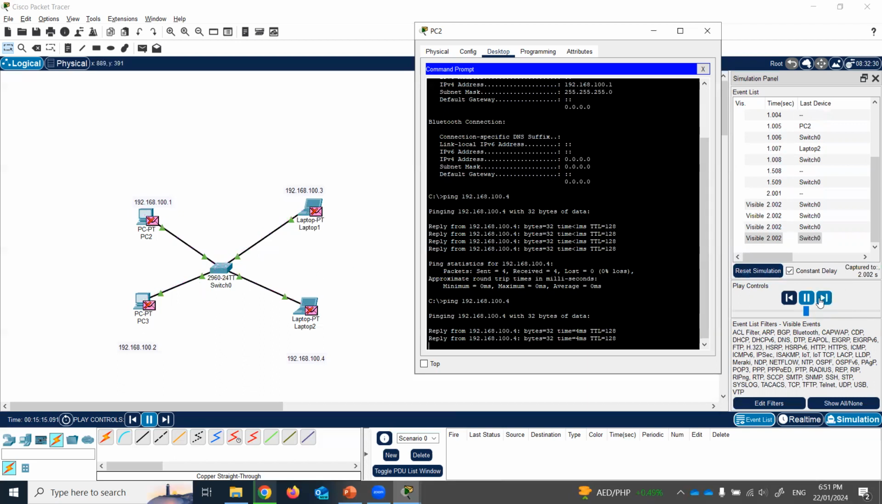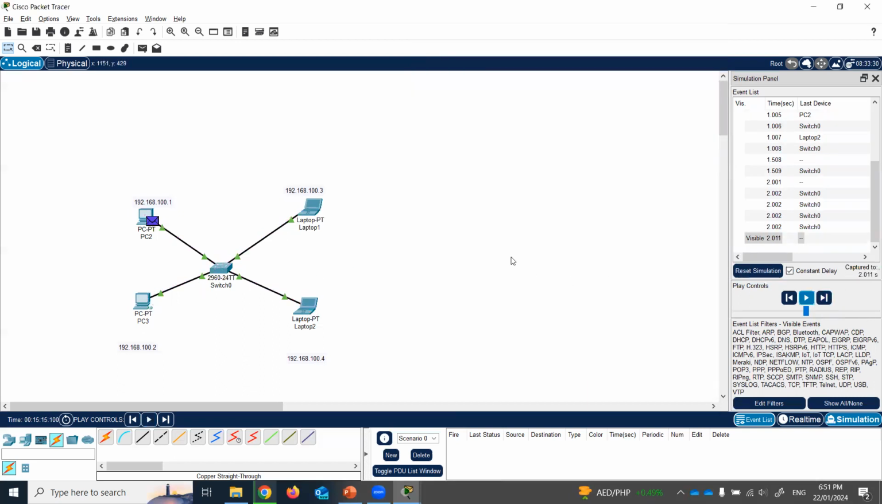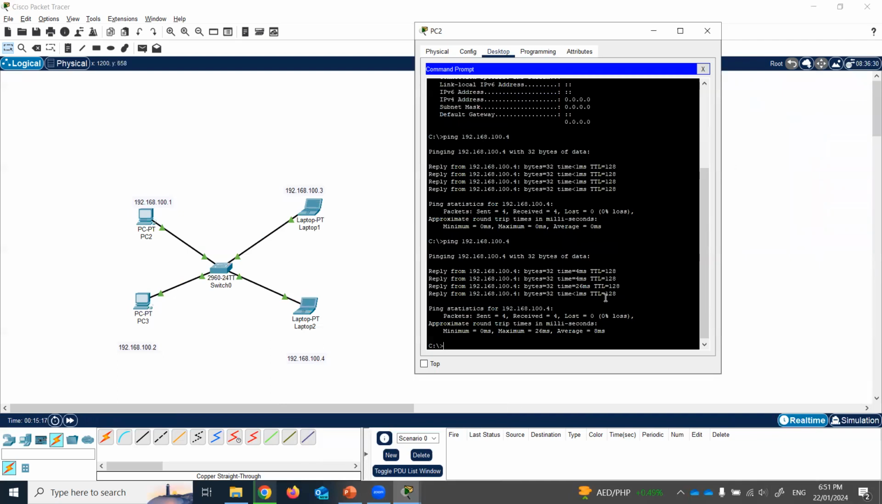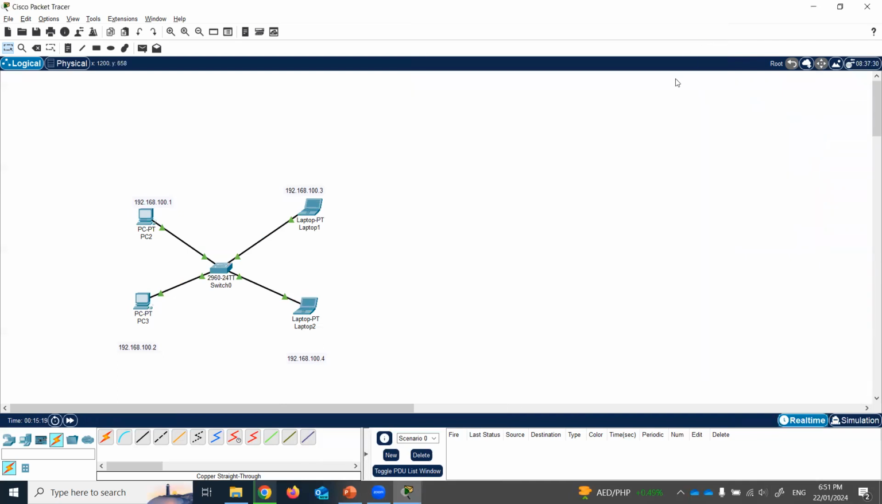All right, you can easily stop the simulation by hitting pause and go off from the simulation mode by going back to real time. So it's not simulation anymore. And this is the ping command. And that's it for this task.